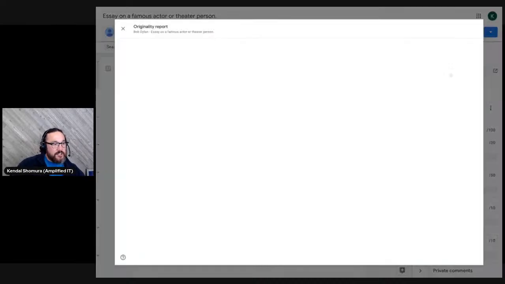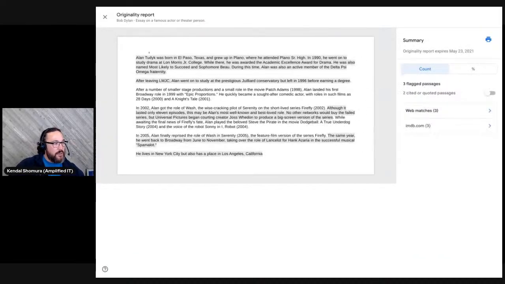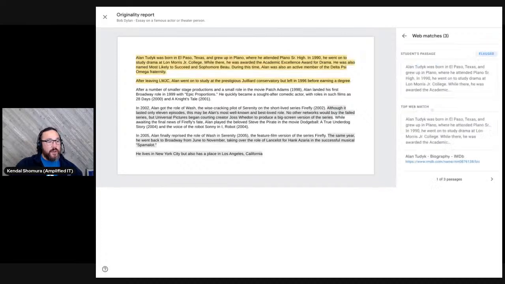3 flagged passages, click on it. Boom, there we go. We have 3 passages. The percentage is 62% flagged content. But you can see 2 cited or quoted passages, and you can bring those up. If somebody did cite them or quote them correctly, you can have those highlighted. But really, we're mostly concerned about the fact that these are matches. So these are matches, these are matches, these are matches.